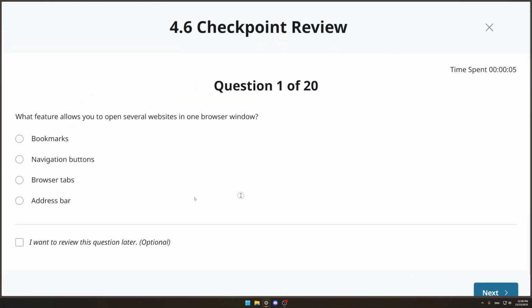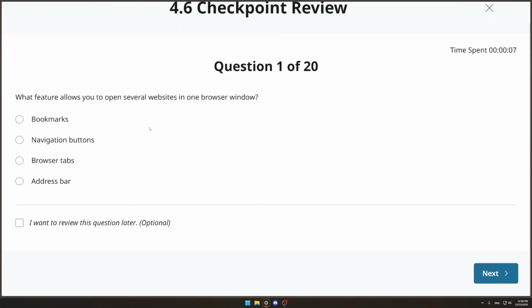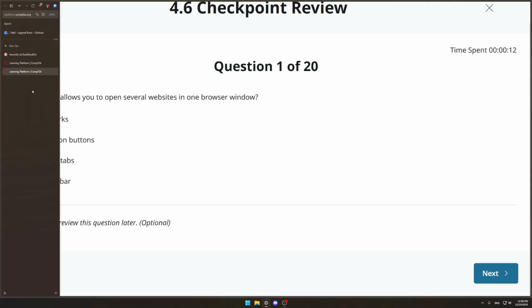it's important to know. Which feature allows you to open several websites in one browser window? That is browser tabs. I have several tabs here.